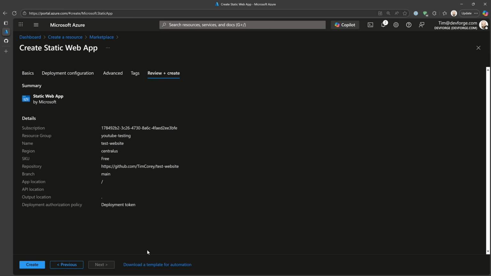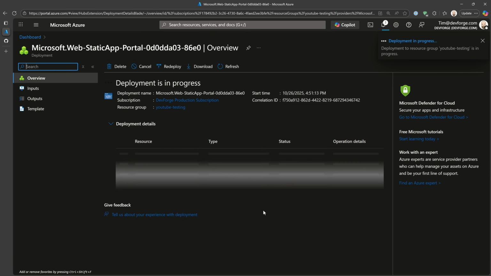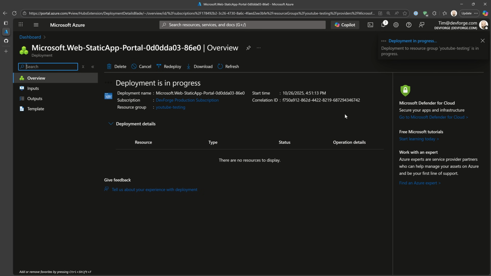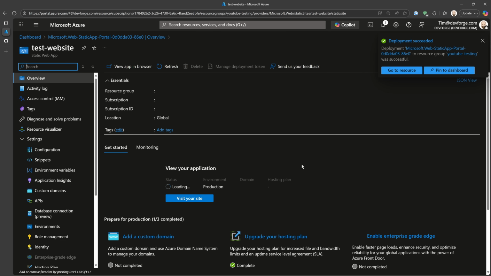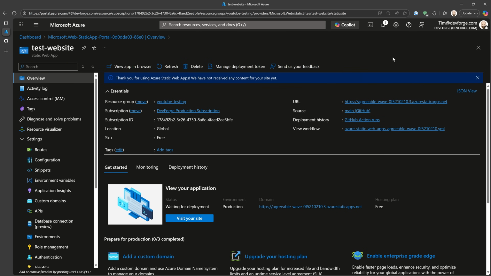So again, going pretty quick here because I just want to get through to the point of actually creating this Azure static web app. And I'm not pausing the video here. We'll do this in real time. I may pause the video when we get to the actual deployment because sometimes it takes a little bit to start up. But we've already created the resource. So test website has already been created, and now it's just waiting for deployment.